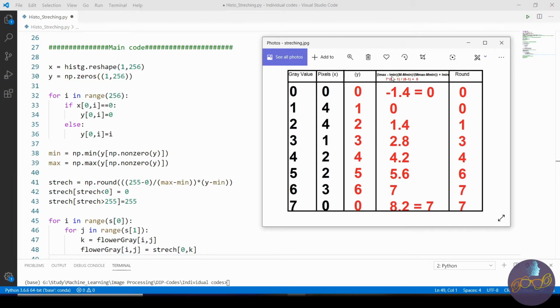Here Lmax and Lmin are 7 and 0 respectively in this example. So 7 minus 0 will be 7, so we'll put 7 here, but for the image we will write 255. As I said earlier, mmax and mmin are 6 and 1 in this example. To find those values in our case, we'll find the maximum and minimum value of the non-zero Y array. Don't forget to round the values using the round method from NumPy. Values more than 255, we'll keep as 255.